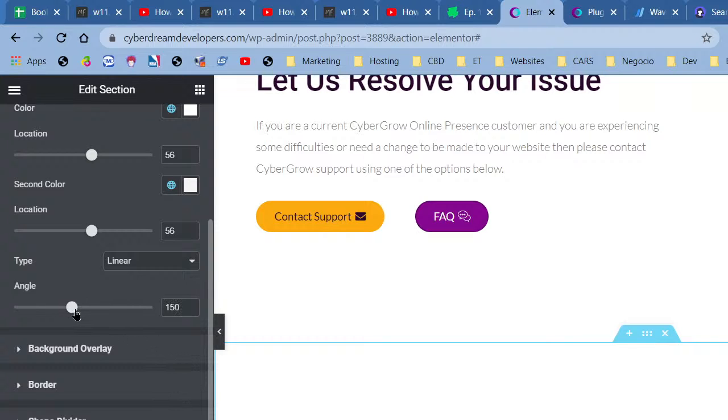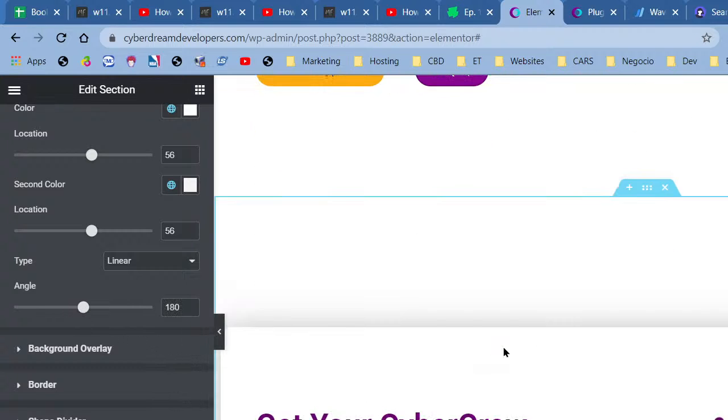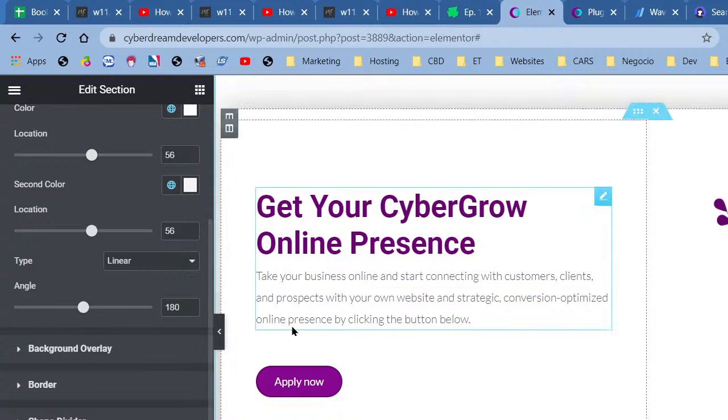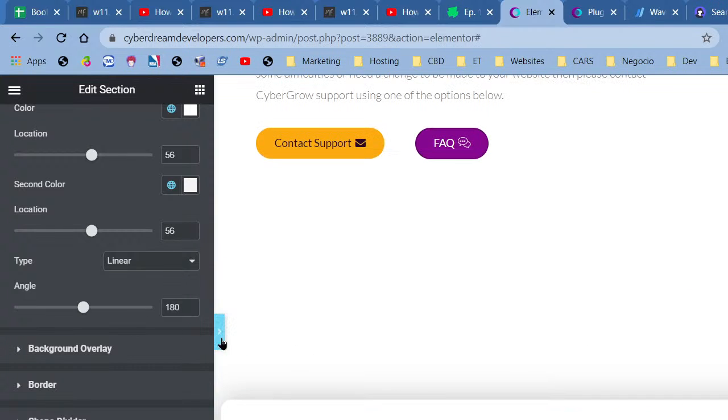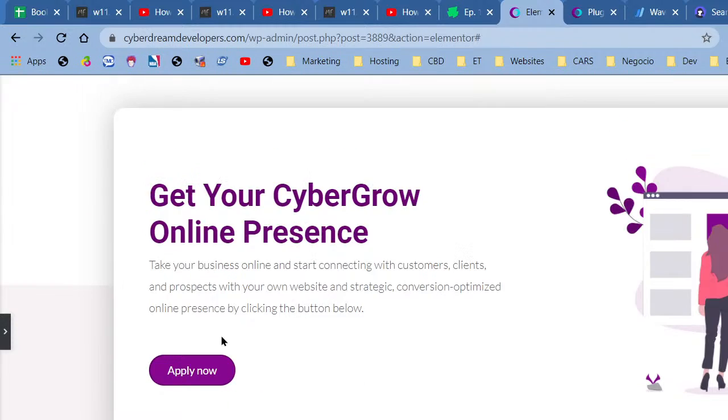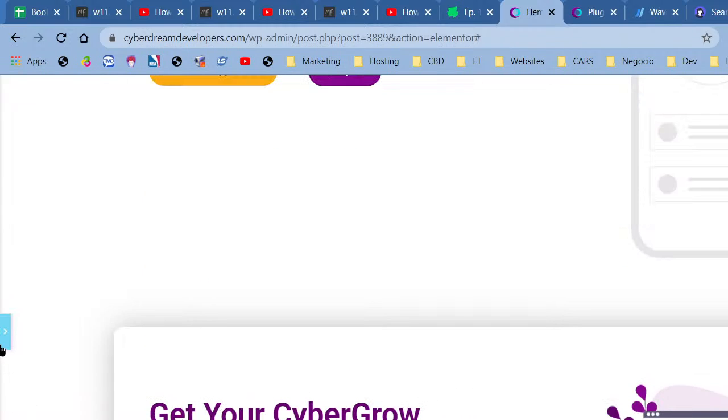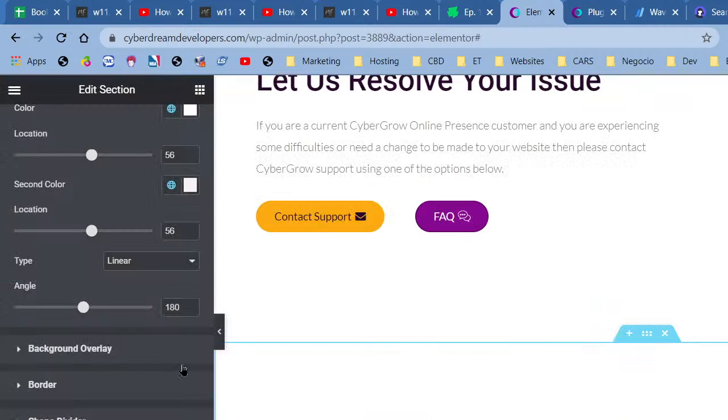The angle will be like that. Okay, so you're not seeing it. Right here is a little bit darker than here, right? So I'm going to pull this up about halfway. Let's just see where it starts. That's where it starts. So I'm going to pull it up.